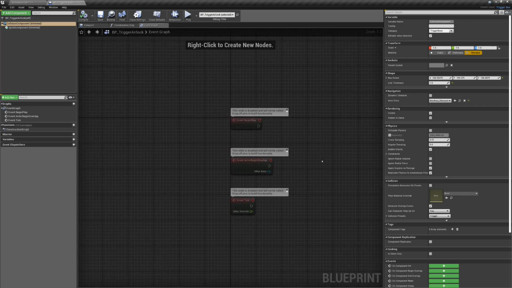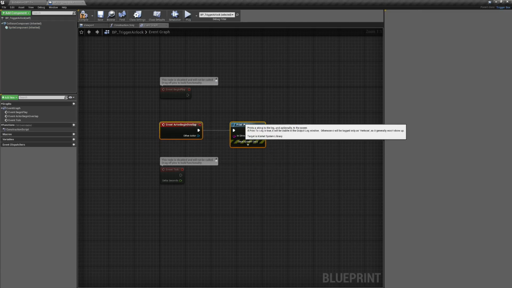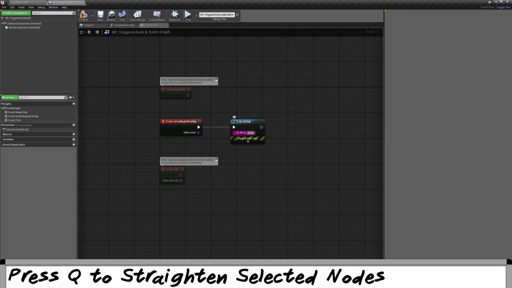This event graph is basically identical to the level blueprint's event graph, but instead of being tied to our scene, this is tied to our object. We have an extra default event in this blueprint, event actor begin overlap. This event fires when another actor overlaps our object. To start, let's print a debug message whenever somebody enters our trigger. Remember to keep your blueprints neat and organized. You can always press Q to straighten your nodes.